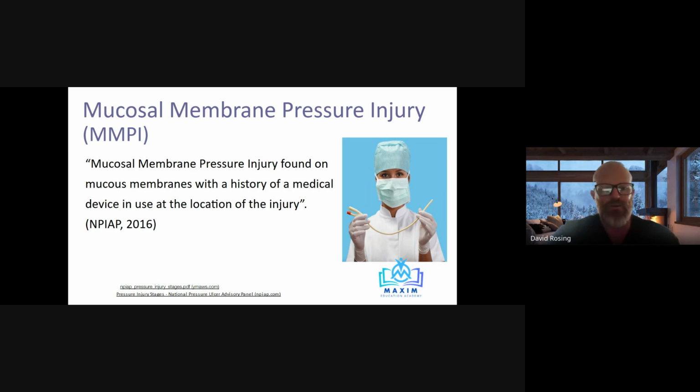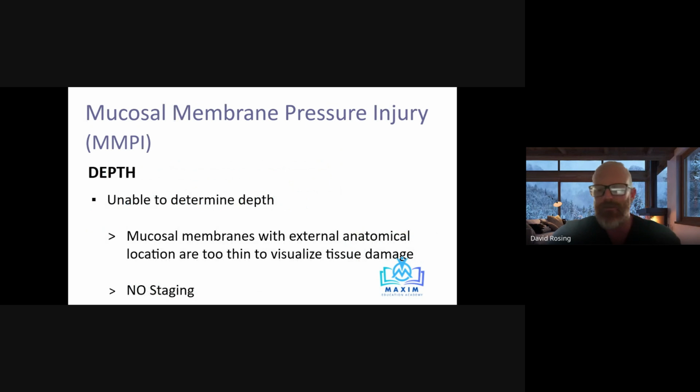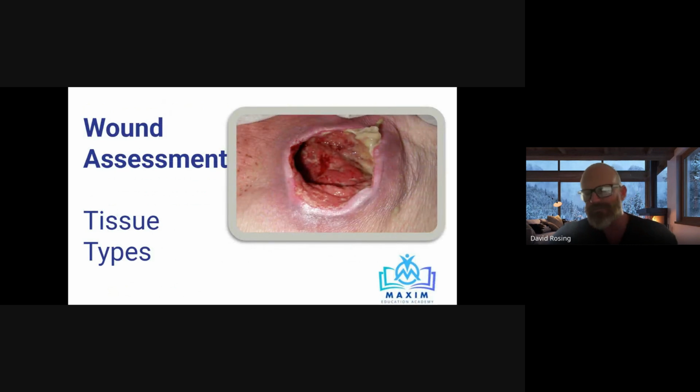And then lastly, there's mucous membrane pressure injuries. These aren't staged. This would be on the inside of your nose from a nasogastric tube, on the inside of the rectum from a rectal tube, inside of the mouth or in the throat from an endotracheal tube, something like that. And because of the way the mucous membranes are, you usually just end up with an ulcer. So they're unstageable. You don't do stage 1, 2, or 3. It's just a nasal-related pressure injury.